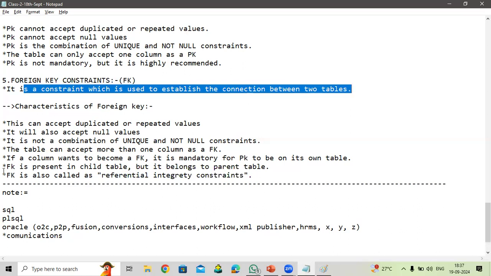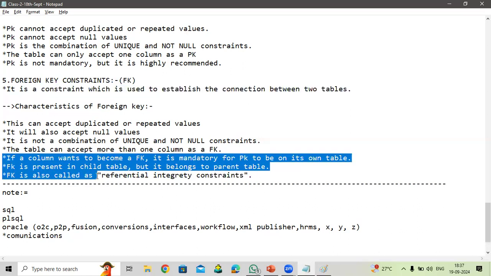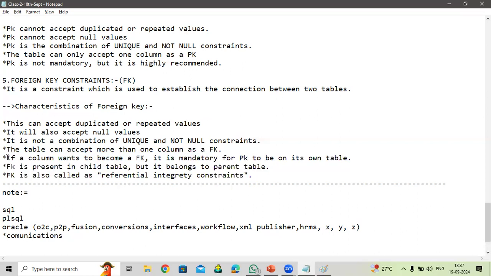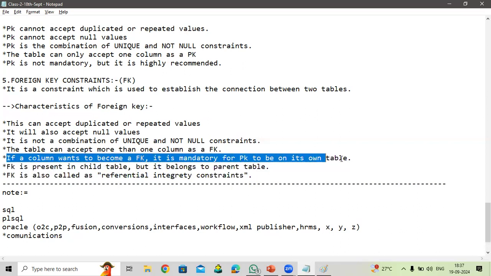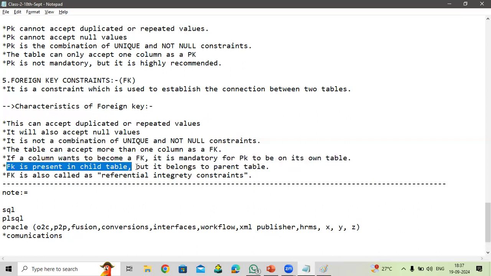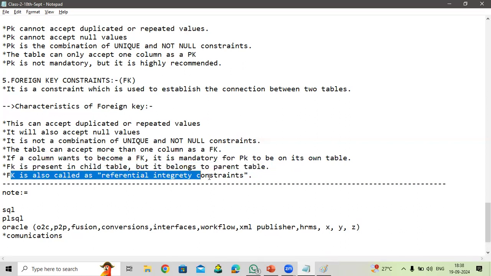Don't forget. I'll explain these last three lines once again. If a column wants to become a foreign key, it is mandatory for primary key to be on its own table. Foreign key is present in the child table, but it belongs to the parent table. Foreign key is also called a referential integrity constraint.